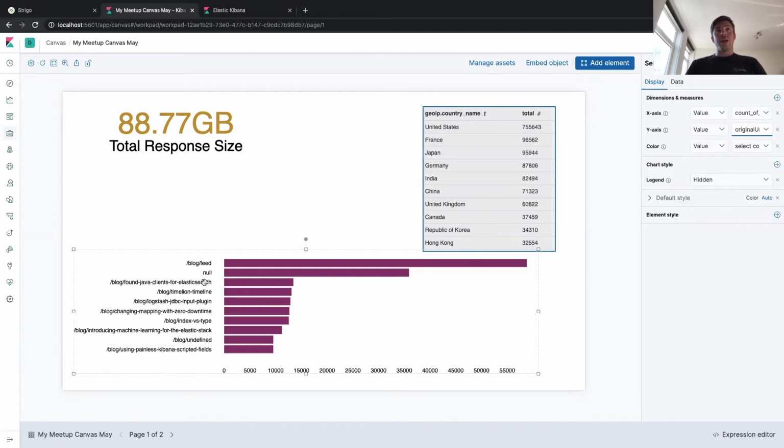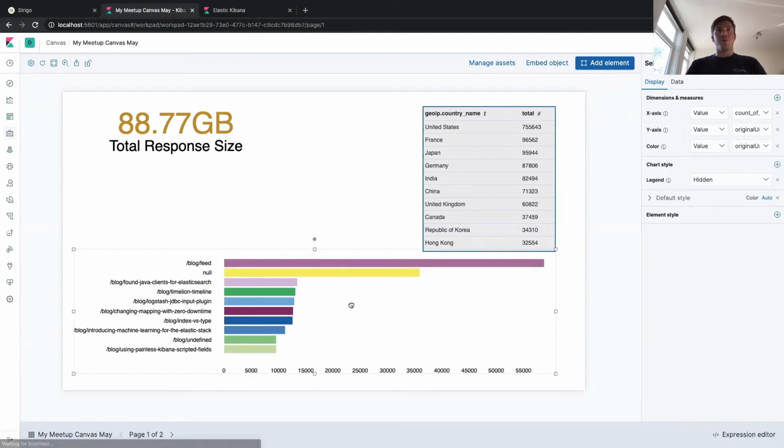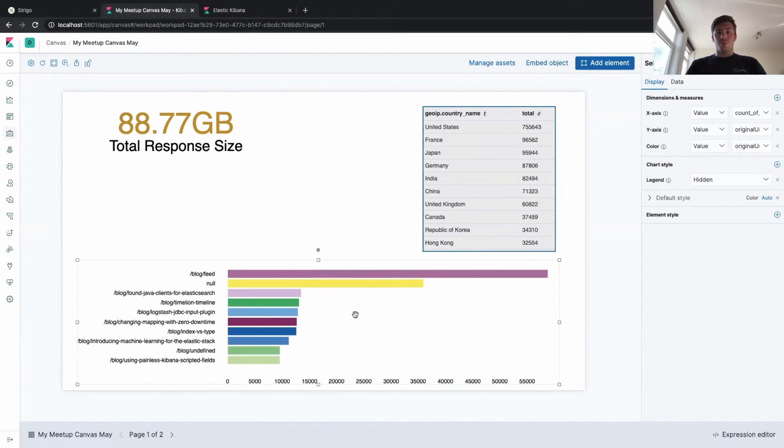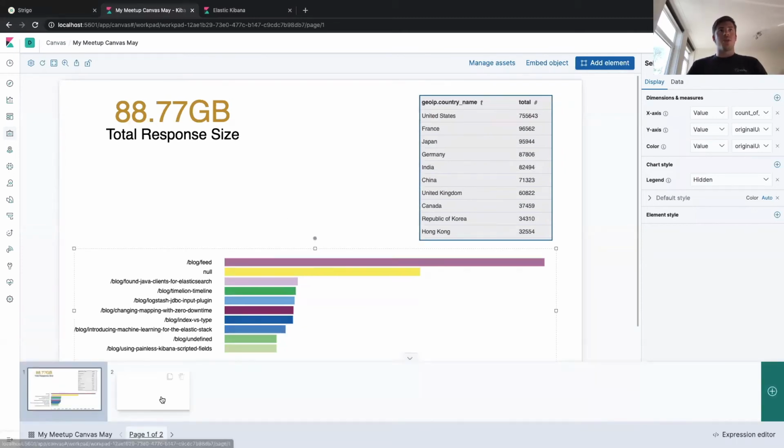So on the y-axis, we see the actual URLs that were visited, and on the x-axis, we see the number of visits. So let me now go and also choose how the color is going to be displayed. So I want it to be based on original URL so that every original URL has a different color. Okay, I'm going to go and leave this here. And I am going to now move on to the second slide. So first slide looks fine for now. I do want to add a couple of images later, but now let me jump into slide 2.